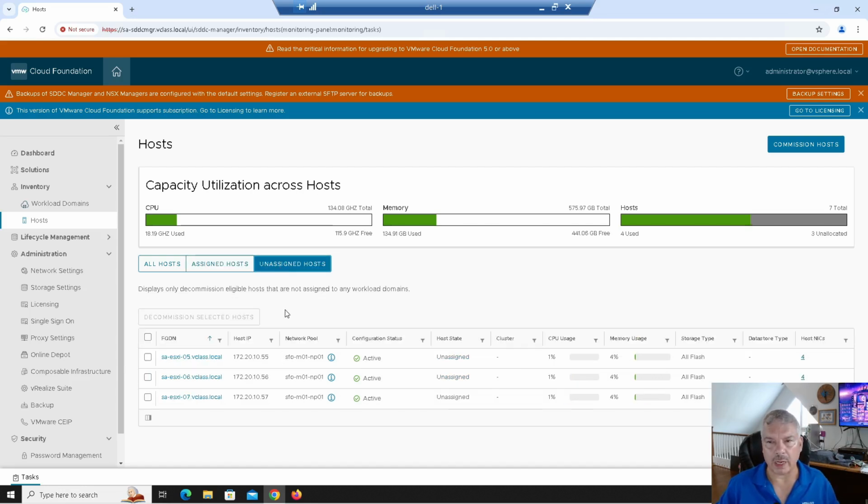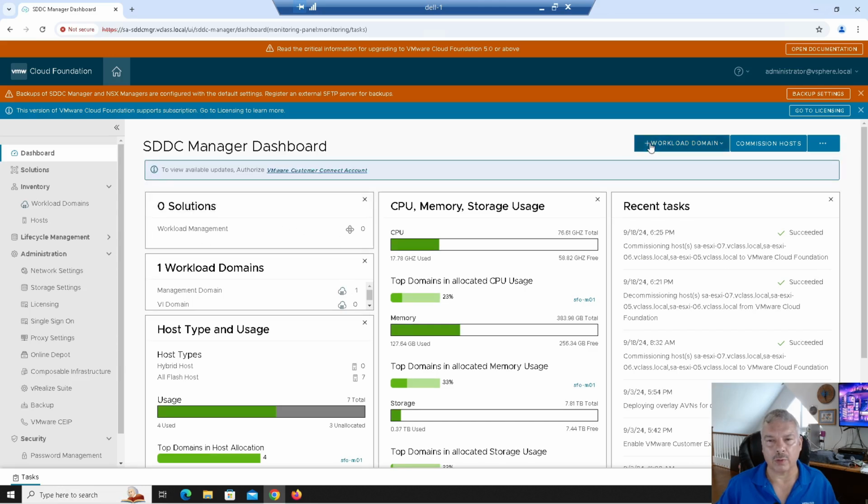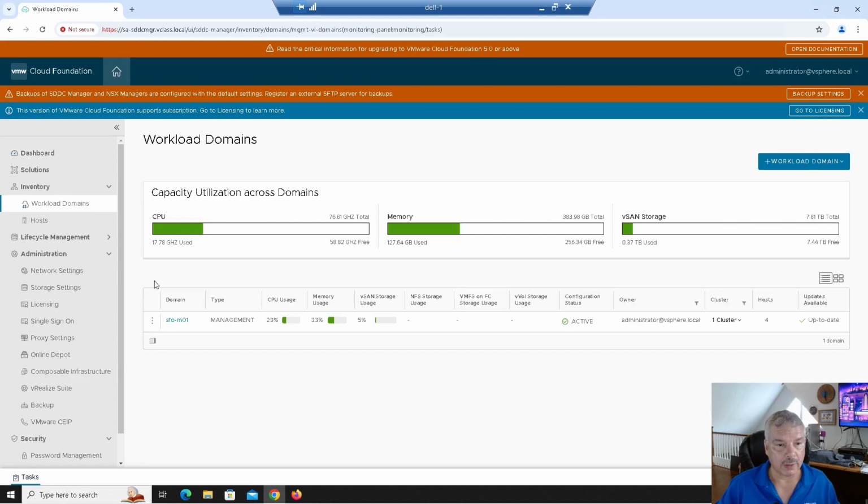So now I'm ready to actually create a workload domain. I can go into the dashboard and say add a workload domain, or I could go into workload domains. You'll see my management workload domain. I can click on add workload domain. All right, so let's do that now, and I'm just going to stop the recording and start it up again.